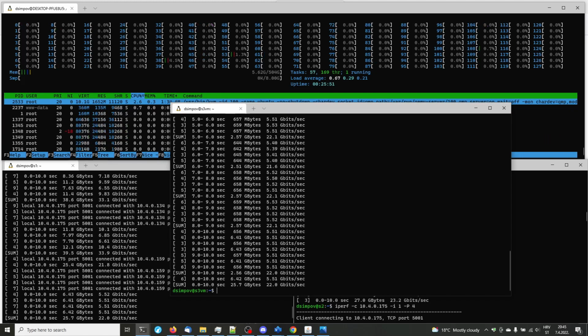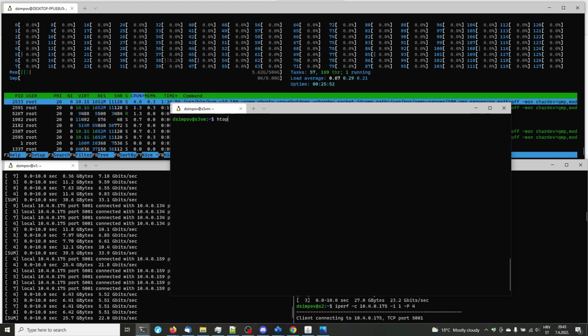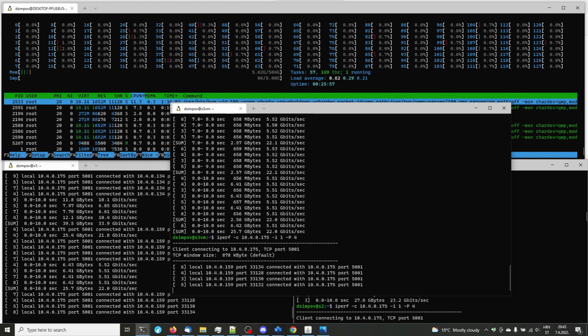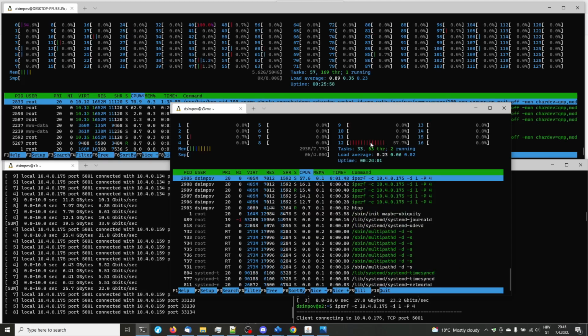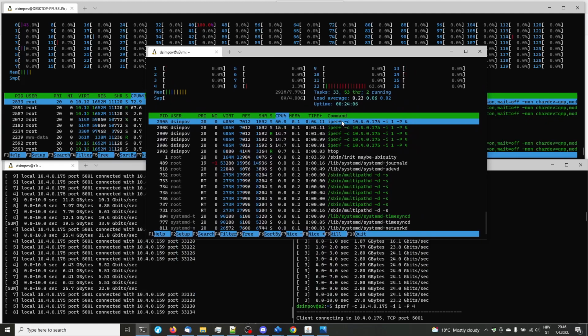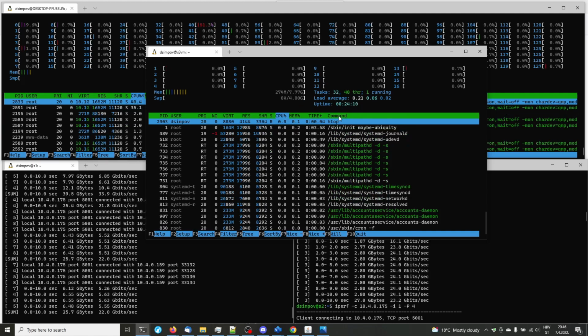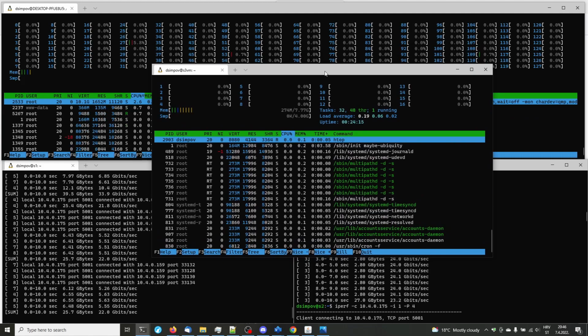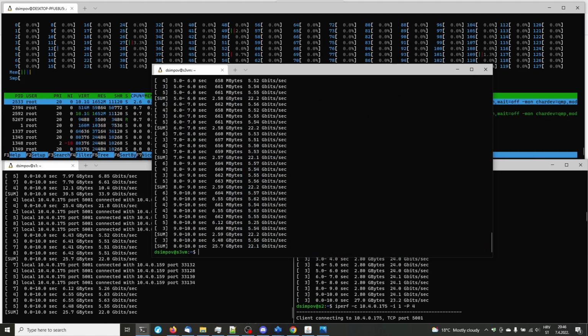Let's run htop here and run this again, and let's see. Yeah, so it's not that it's CPU performance starved, so that's not the bottleneck here. The bottleneck is probably the virtualization technique used for running a virtual network interface.